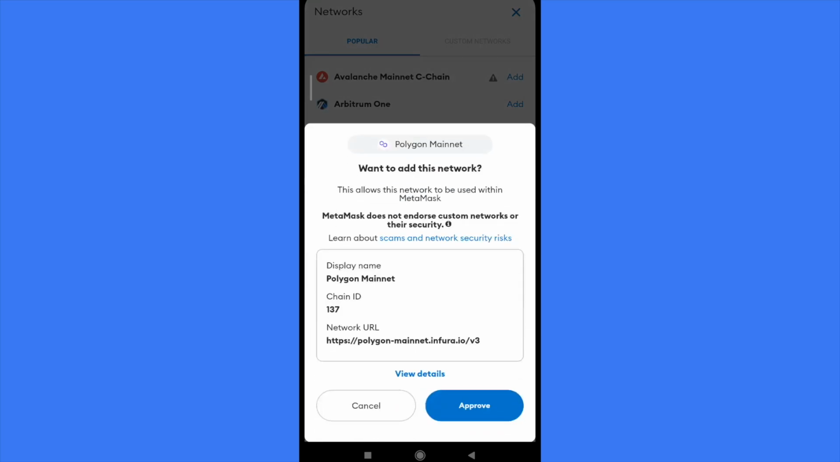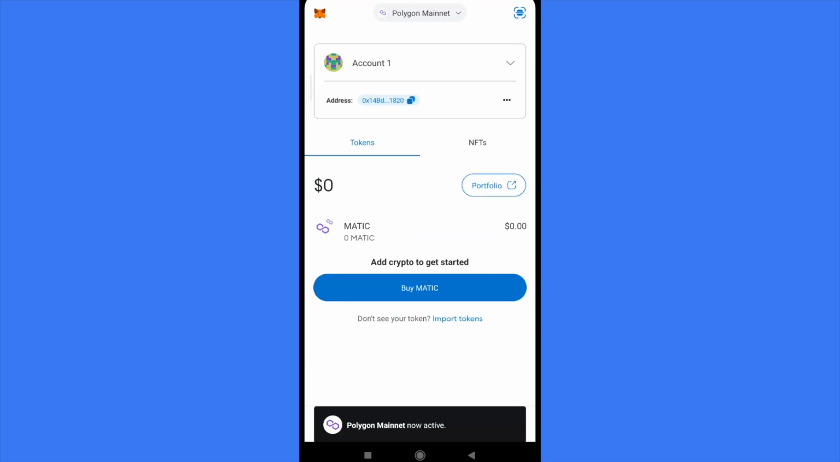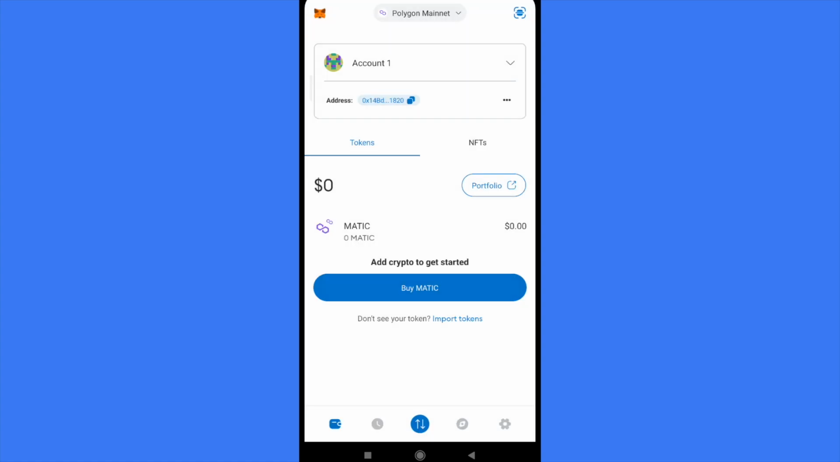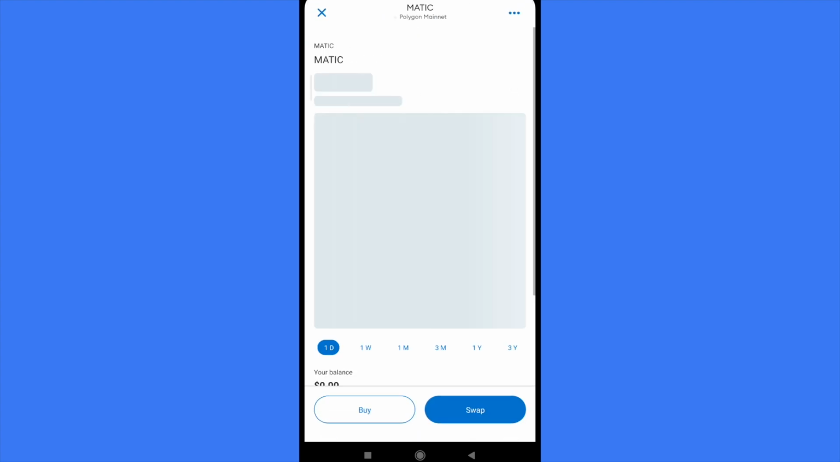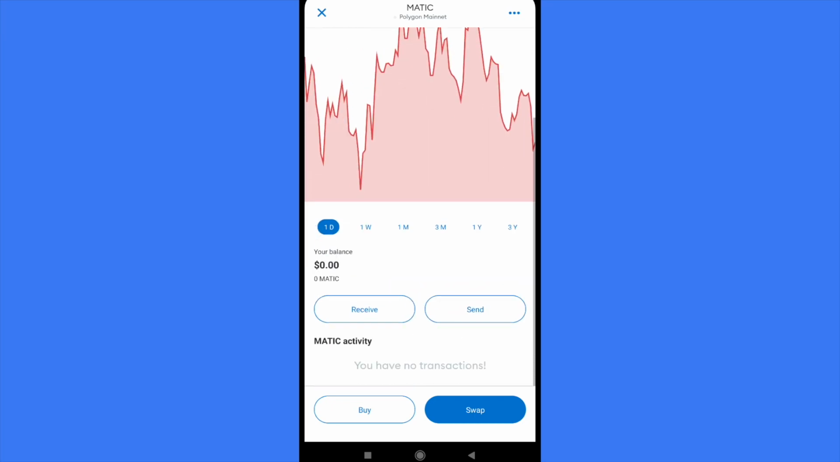This is it. So I'm going to click on it. I'm going to approve. I'm going to switch to that network right now. And as you can see, there is my Matic token. So all you have to do is click on it. There you have the instructions, the graphic and its price.